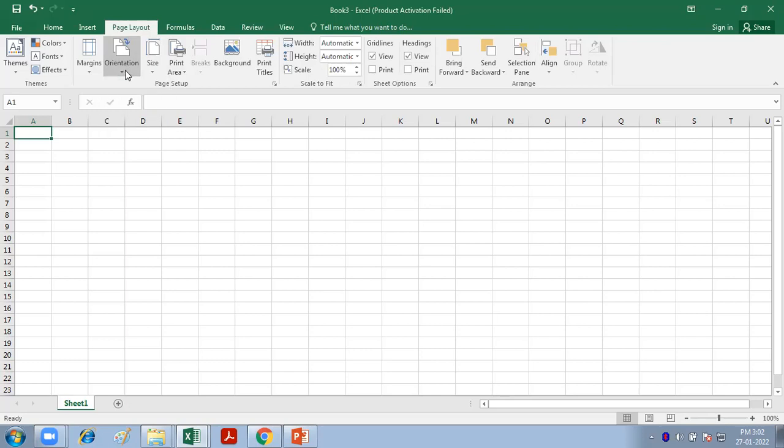So this area is called the ribbon area. In the previous version, we just had some menus. When you click on the menus, you will see the submenus. But here in Excel 2016, it uses a tabbed ribbon system instead of those traditional menus.